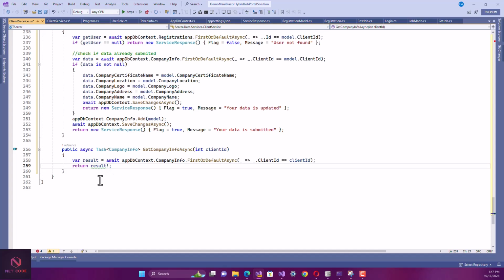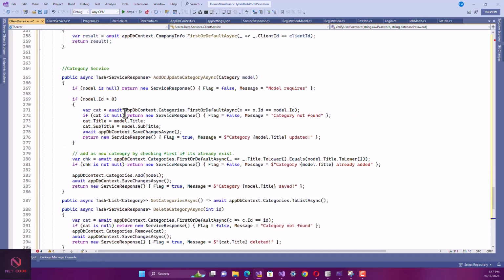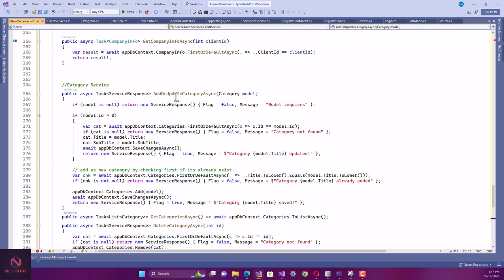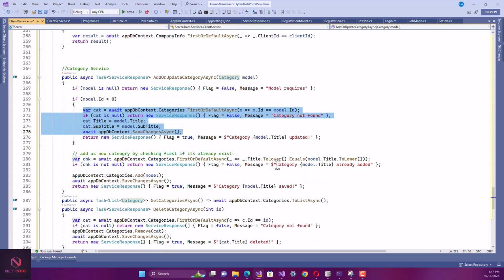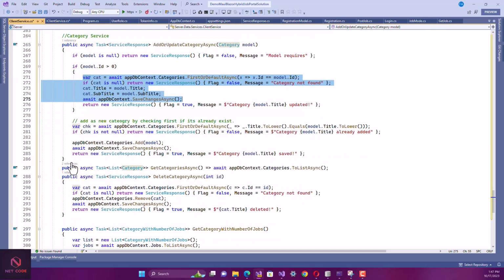Now the next one that we are doing is the category response or the category services. So let me just grab this category services. Then down here, let's paste them here. So this is a category service. First of all, we are updating or adding. We check if the ID is greater than 0. It means we want to update. Then update it. If not, then check if that category is already found there. If it is not, then save it.